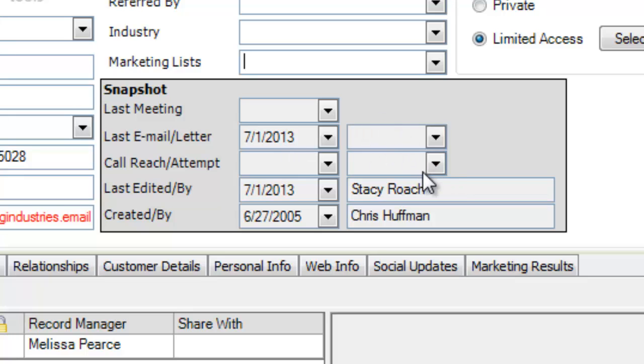Over here would be a date if I sent a letter, though I haven't. Or here's where it would show up if I recorded a call that I got a hold of him or tried to get a hold of him. Then the last time the contact was edited and by whom, when the contact was created, and the record manager who was logged into the database when the contact was created or imported.